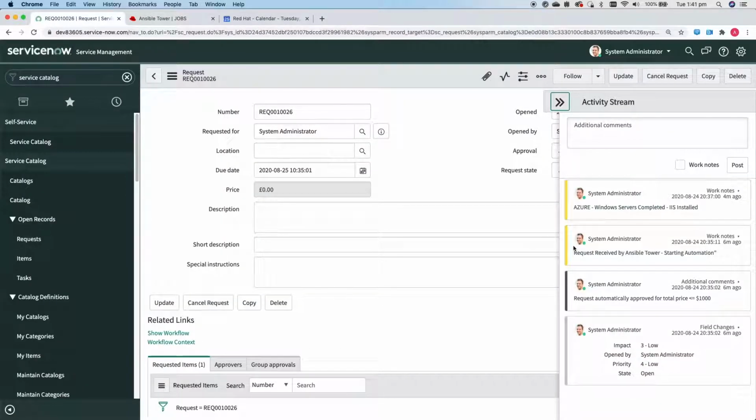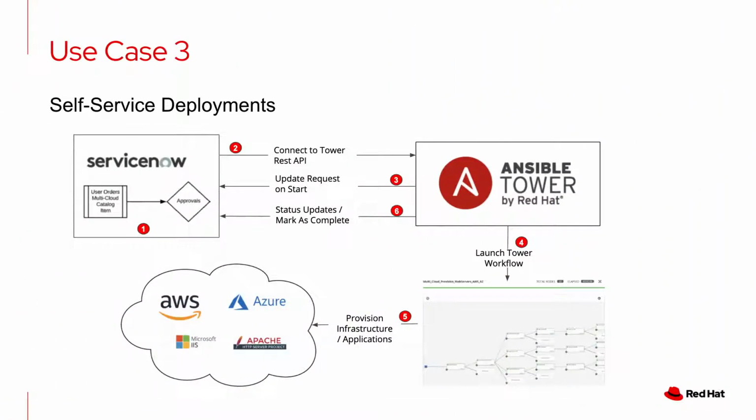So back in ServiceNow, we can see that the comments have come through, obviously, for the IIS installed. The others are still running. But as they complete, we can put more and more information in here. You could perhaps attach a report of the deployed infrastructure. You can build that up. And then you can also mark this request as closed, or perhaps transfer it to a different team for further approval or closure.